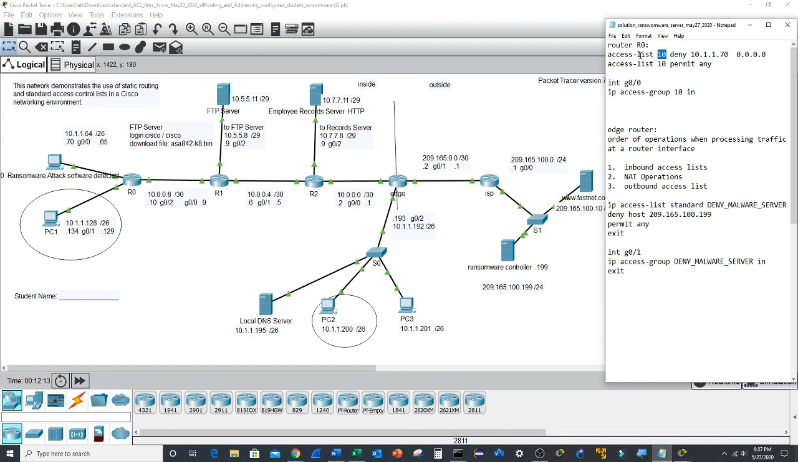Standard access list 10, deny 10.1.1.70, quad 0. Follow that with permit any to allow all other traffic. In the network here, the only host shown in this local area network is the ransomware attack victim. Then we'll apply this access list to interface G0/0, ip access-group 10 in.